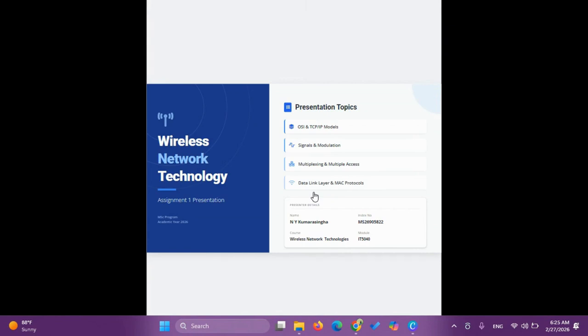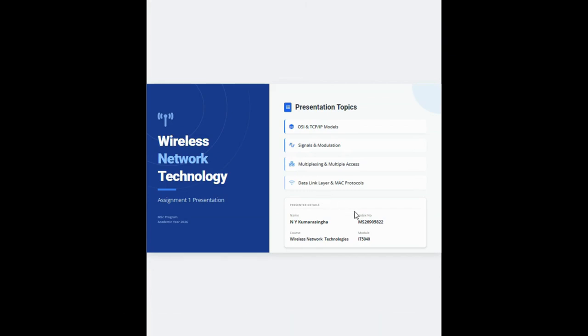Today I'm going to present assignment 1 for the Body Wireless Network Technologies. In this presentation, I will explain the OSI model, TCP/IP models, signals, modulation, multiplexing methods, and finally, I will explain data link layer protocols.